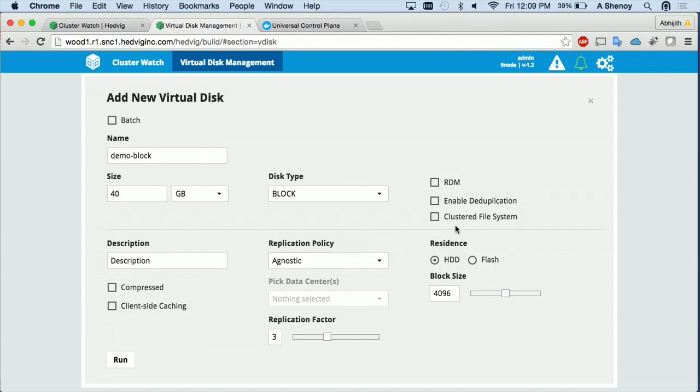Then there's one more option called cluster file system. For example, if you provision a block device and you want to put something like a VMFS file system on top of it, you check this option and we'll know that it's a clustered file system. Then replication policy. As Bharat spoke about, you have 3 different replication policies: agnostic, data center aware, and rack aware. Let me choose data center aware.